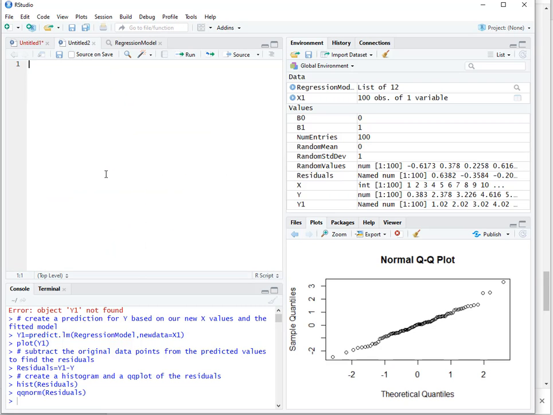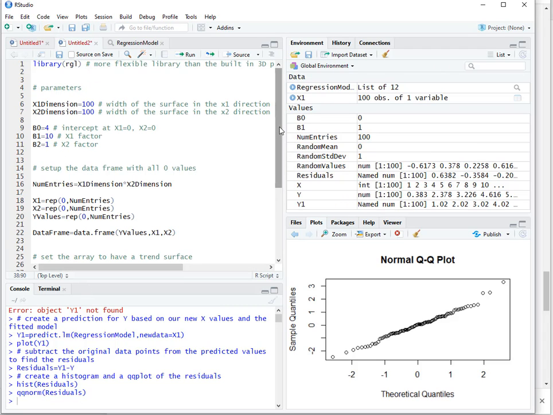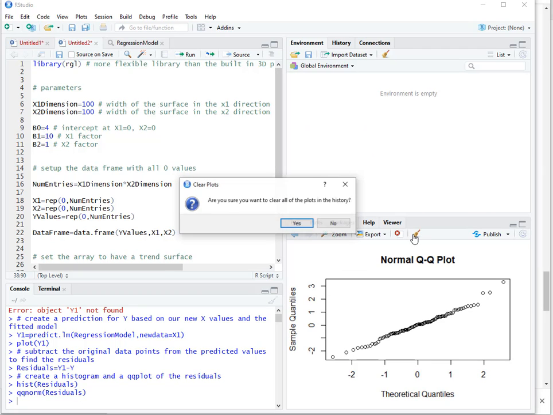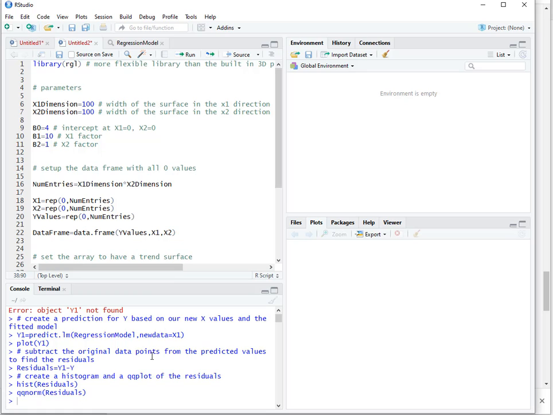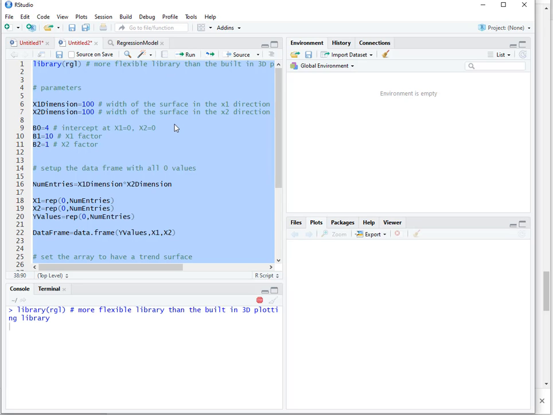But do start a new R script because we're doing something new now. This is working with two-dimensional data. And you want to clear out everything as well. If you don't clear things out, eventually R will start to go slower and have other issues. But I'm just going to select everything and hit run.